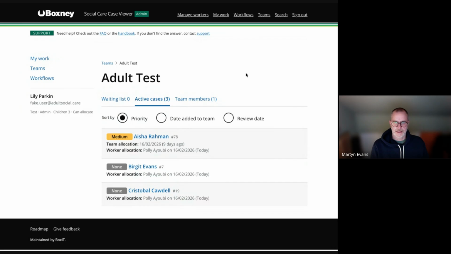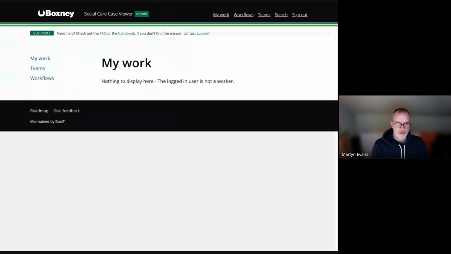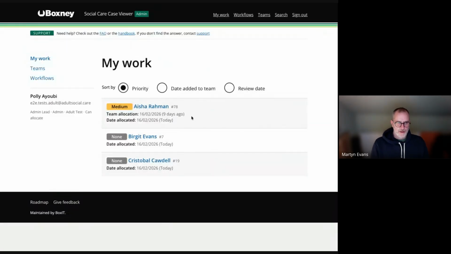Now, the next thing I'm going to do is quickly show you what that looks like for Aisha. I'll keep going back to this adult social care page. I'm going to now log in as Polly, the social worker we've just allocated that to. Now you'll see Aisha, Polly has got three people now assigned to her.